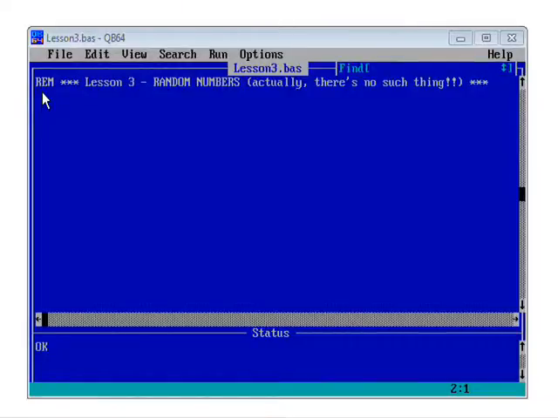As you can see from our rem statement at the top here, we're looking at random numbers today, or rather pseudo-random numbers, which are about as close as we can get in a computer program. Right, first let's see the command to generate a random number.